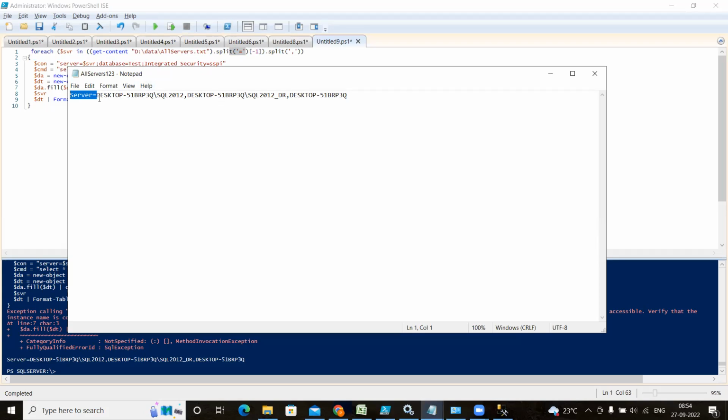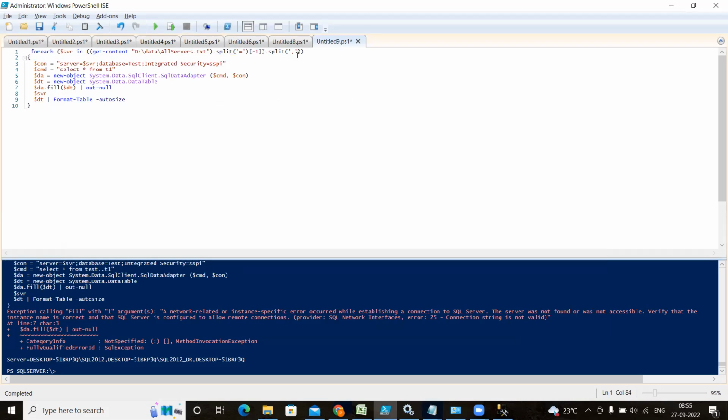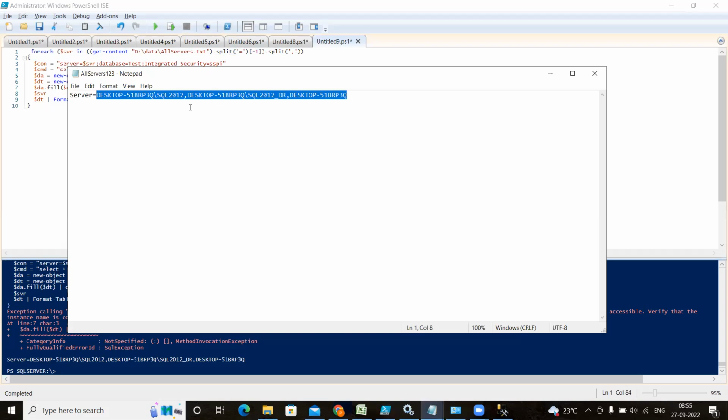One part is this part, one part is this part, one part is this part. And after that, if I'm writing minus one, I'm telling PowerShell to go and read all values from the right side. Got it? And after that, again I am using the dot split comma. Dot split comma means again, make the two parts where you are finding this comma.